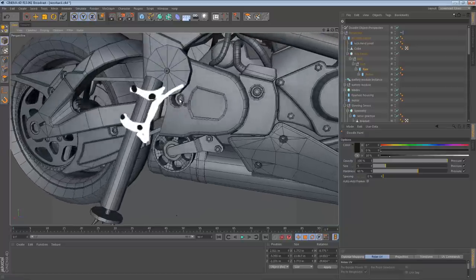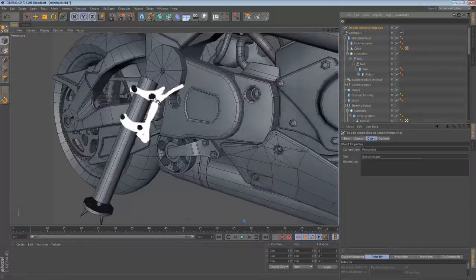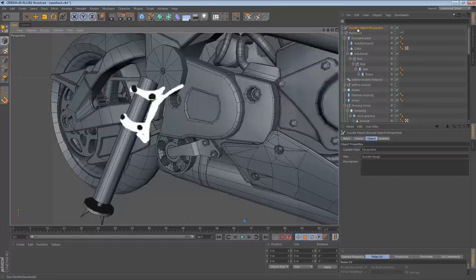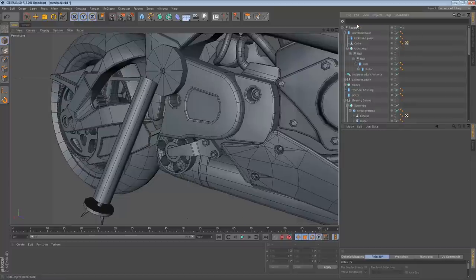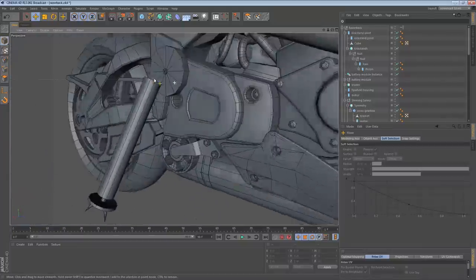And what happens if I rotate? No, lost it. Okay, so we have a doodle object here. I guess the doodle object is kind of fun for mocking up things like this, but I don't need it. Great. So let's get started on that.